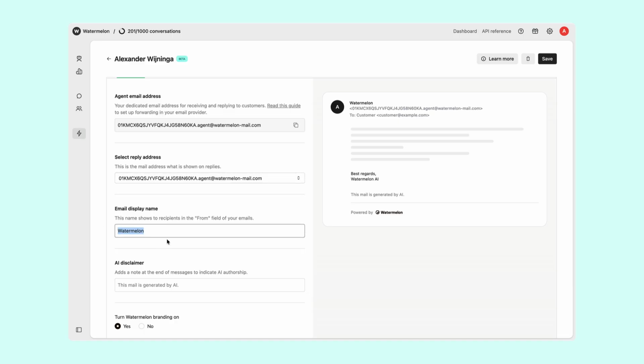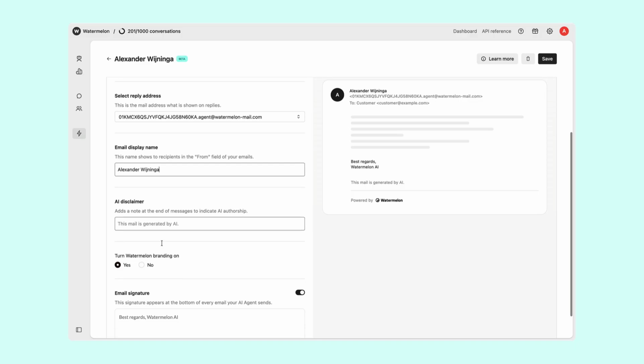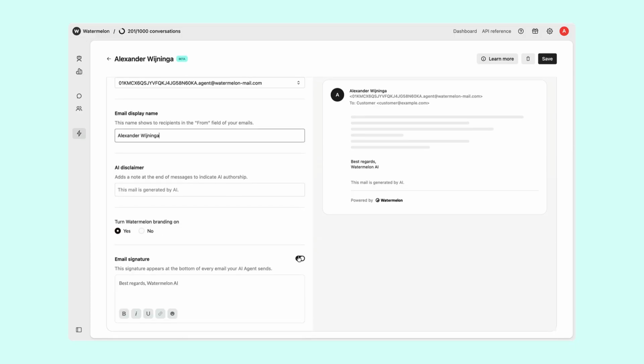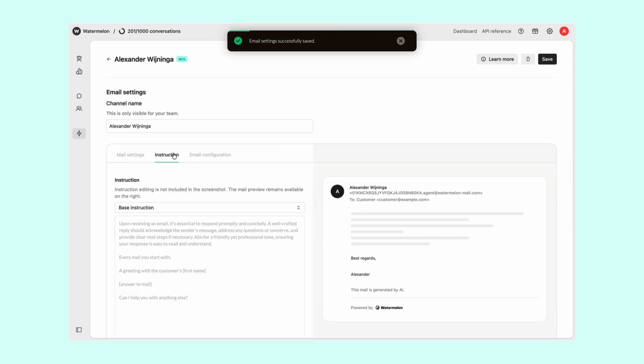We have the display name, which will be my name in this case, and we have the AI disclaimer. This is needed to comply with the EU AI law. We can turn the Watermelon branding on or we can turn it off, and we have the email signature. So best regards, Alexander. I can save this, and now we scroll up and we go to the base instruction.